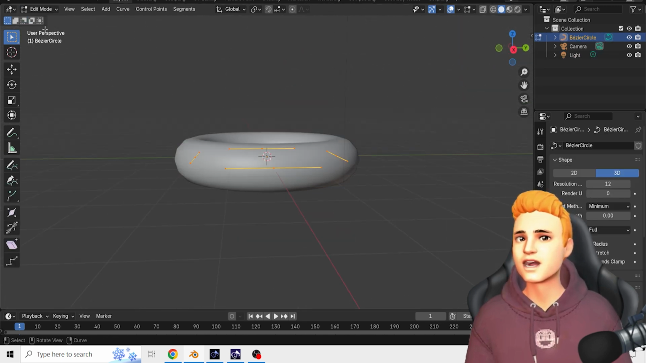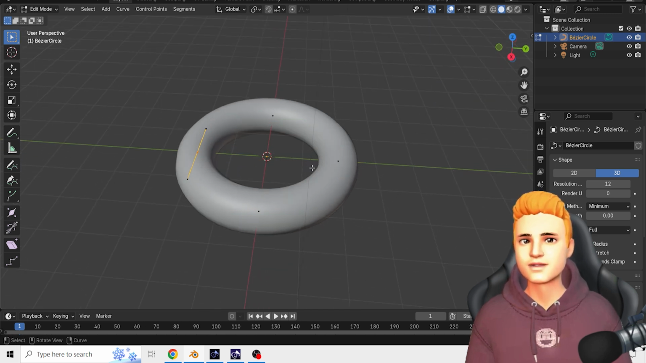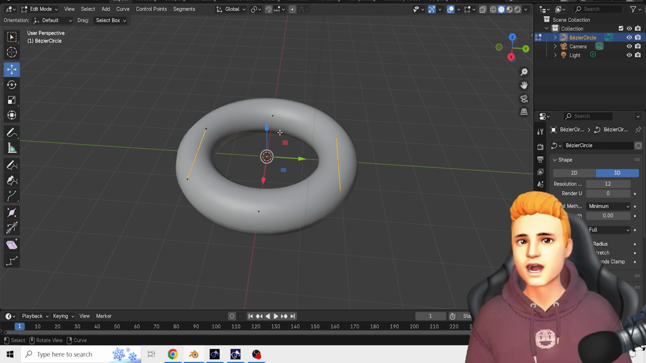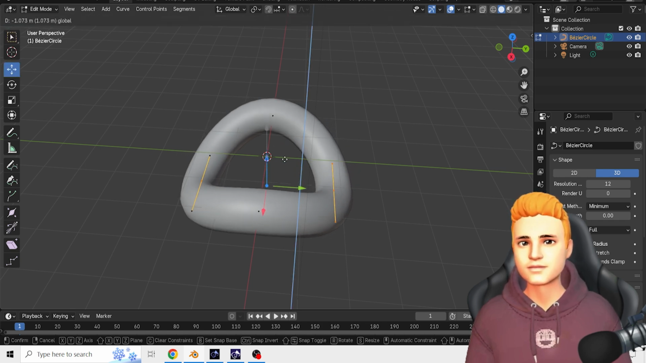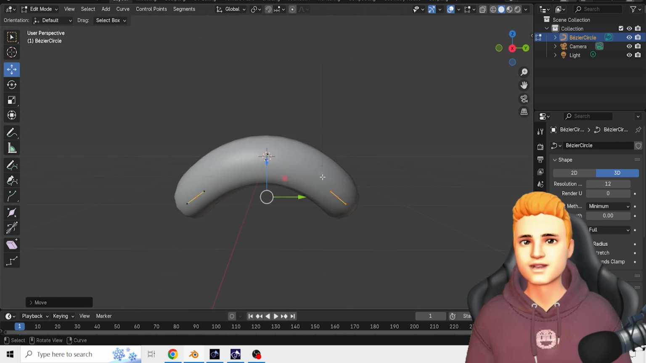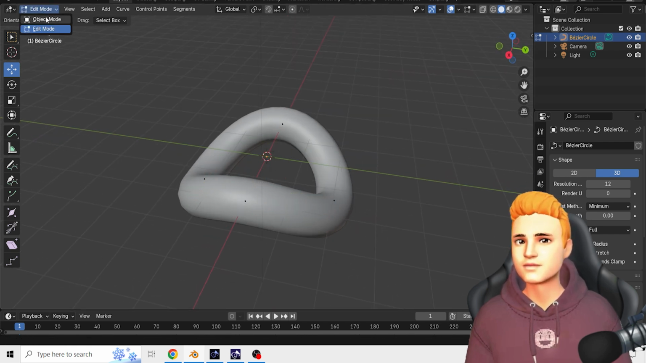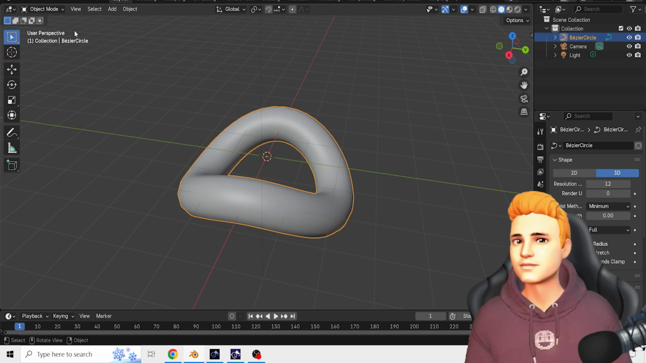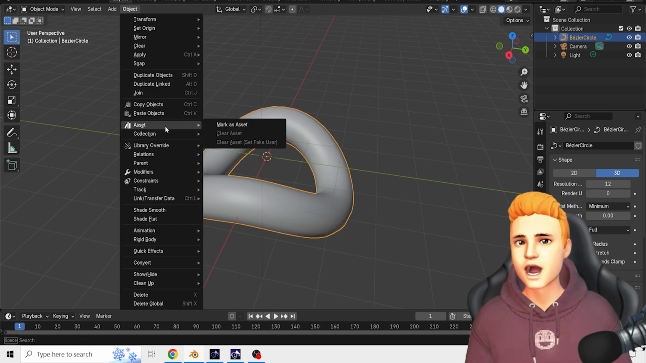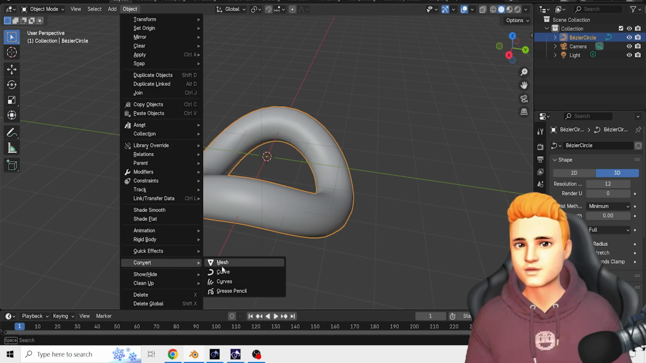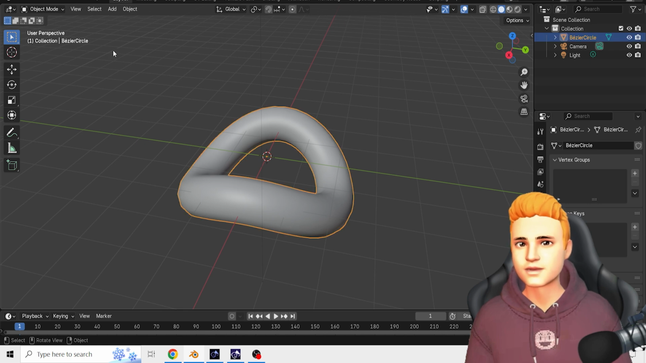So now go in edit mode and click on these two vertices and then move them a little bit downward like this. So we have something like this shape. Now go in object mode and select this circle, go in object, convert to mesh. So we have something like this.